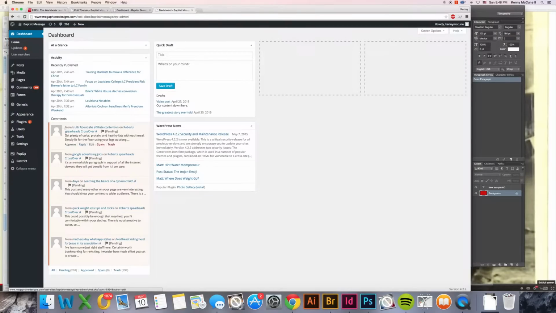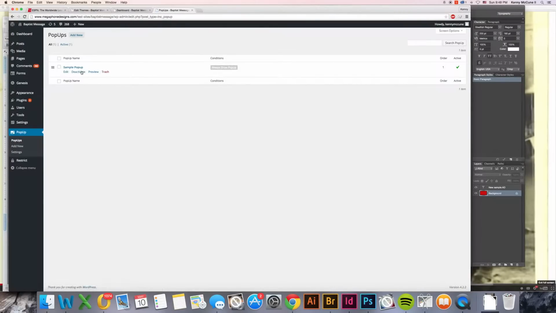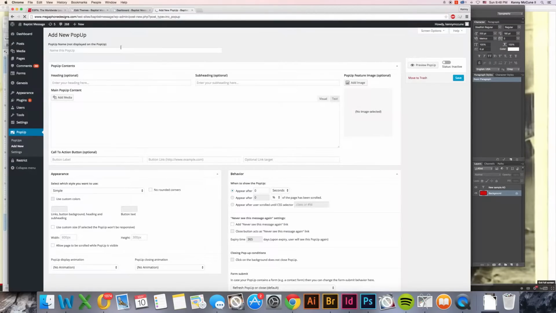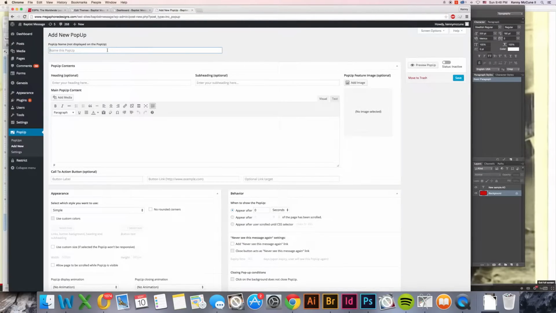Once we get into the dashboard here, we're going to start off by looking at pop-ups. We already have one pop-up made called sample pop-up. We're going to add a new one. And this is not the name that will be displayed on the site. You're not going to have any text from this displayed on the site, but we will go ahead and name it, and we will say sample ad 2.